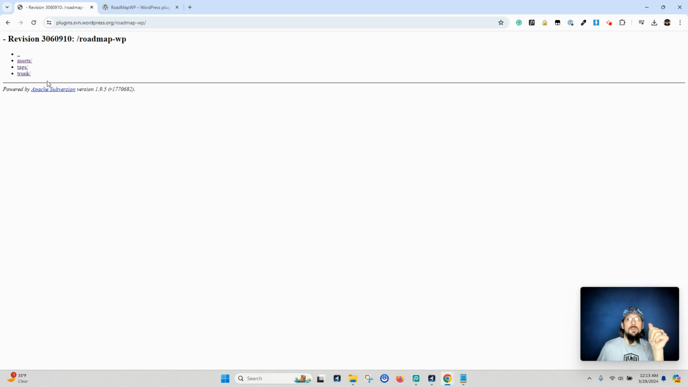So technically, you don't need to put anything in assets. Technically, we'll talk about that. And you don't really need to put anything in tags. Technically, you can have a plugin on WordPress.org without anything in those two folders. Trunk is where your stable version of your plugin should go. So if your plugin is on version 1.2.3, all the code for version 1.2.3 should be in trunk.